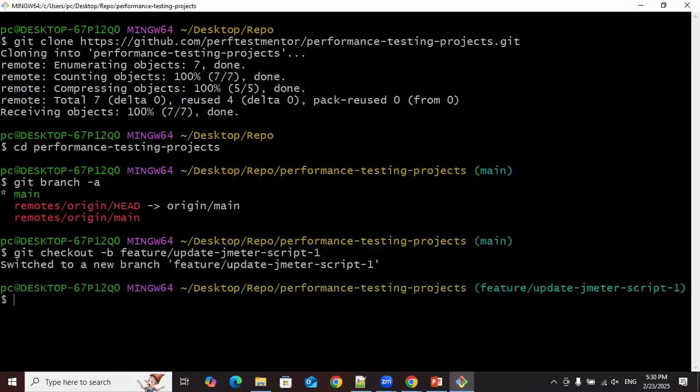Now you can see here, I switched to the new branch, that is feature/update-JMeter-script-one. Now I am in that feature branch.